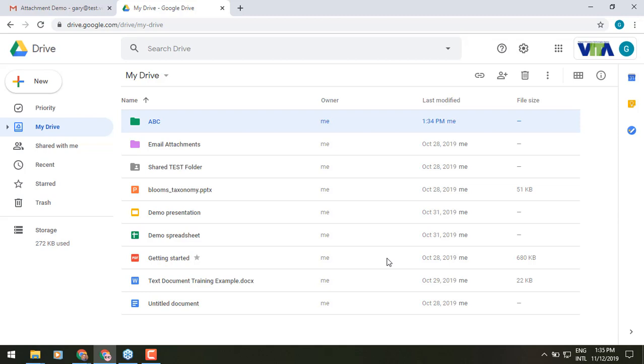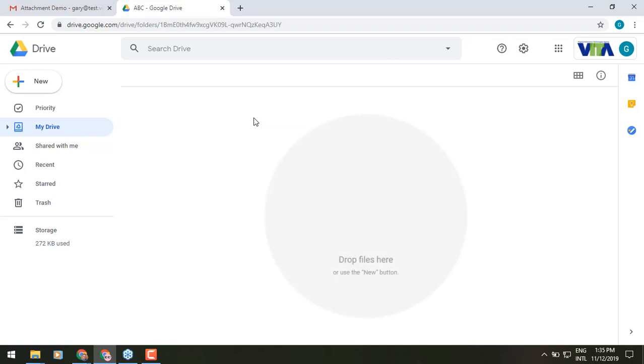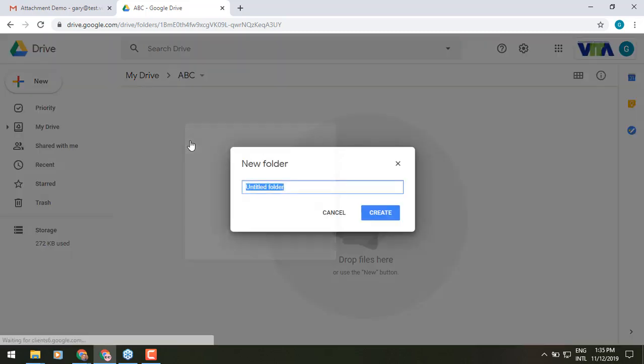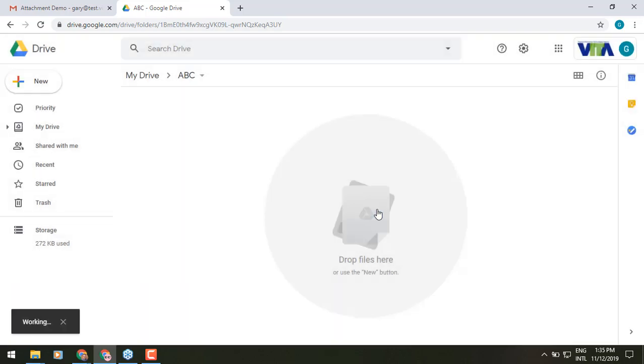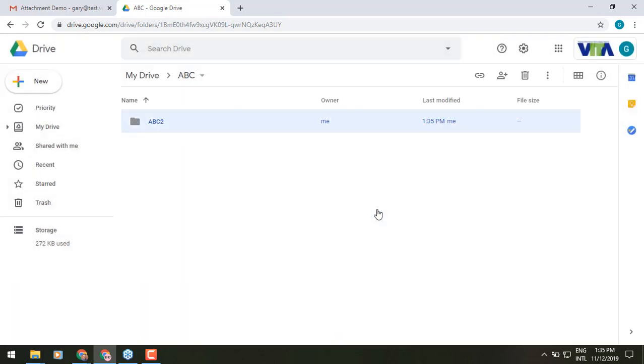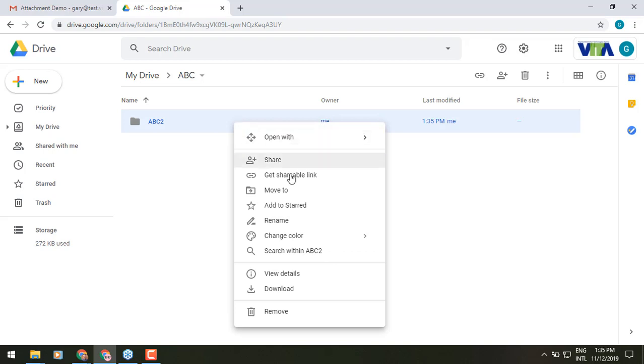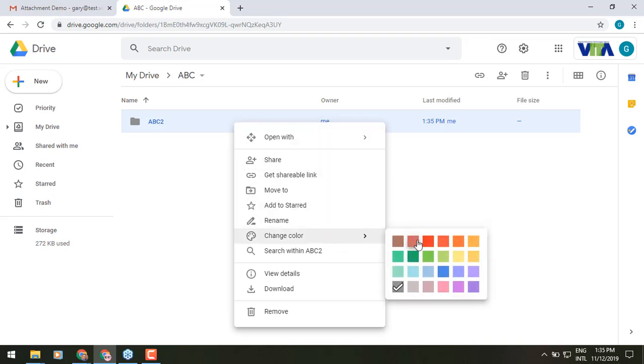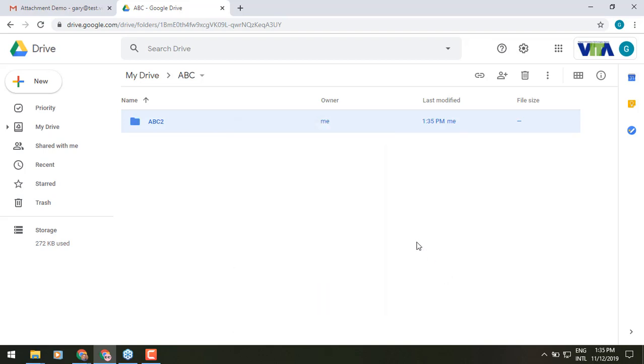Now if you would like to make a nested folder structure underneath this, we can double click and go into ABC, and then we can click on that new button again, or once again we can right click with the mouse, three-dot icon, create a new folder with that option. We'll title this one ABC2 just to keep things simple, and create. And let's color code this one. How about we do blue?